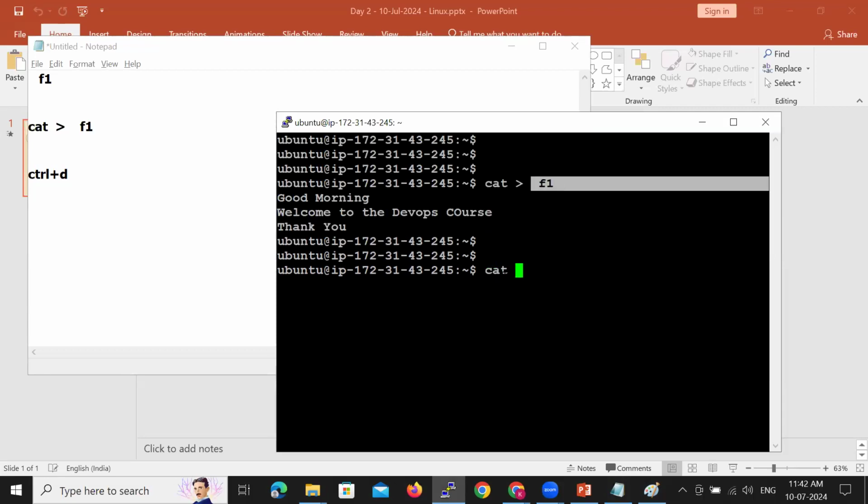I want to create one more file. Let's quickly do it. Cat greater than, let's say I want to create a file F2. I write some contents into the file. And how to come out of the cat command? Control D to come out of the cat command. I'm done with creating a file. Clear? So how many files have I created? I have created two files, F1 and F2.